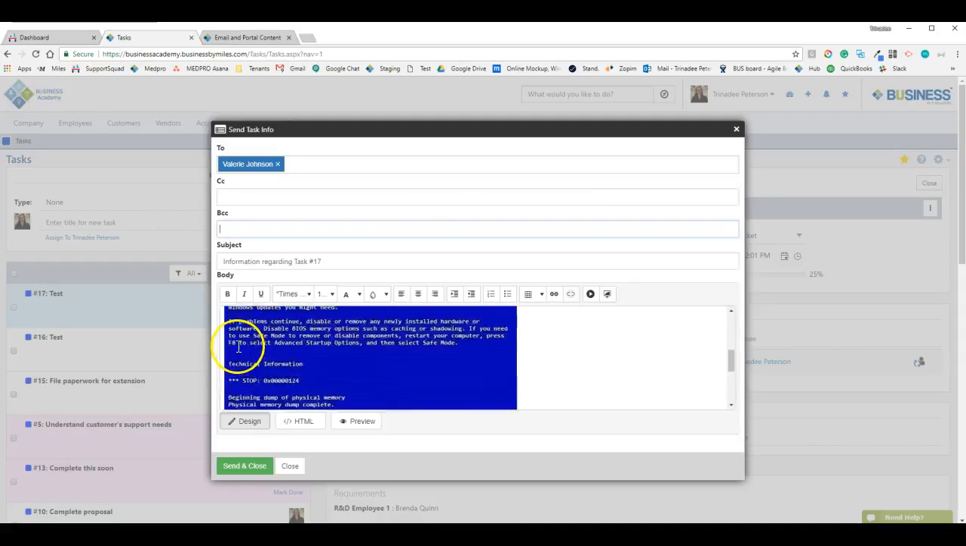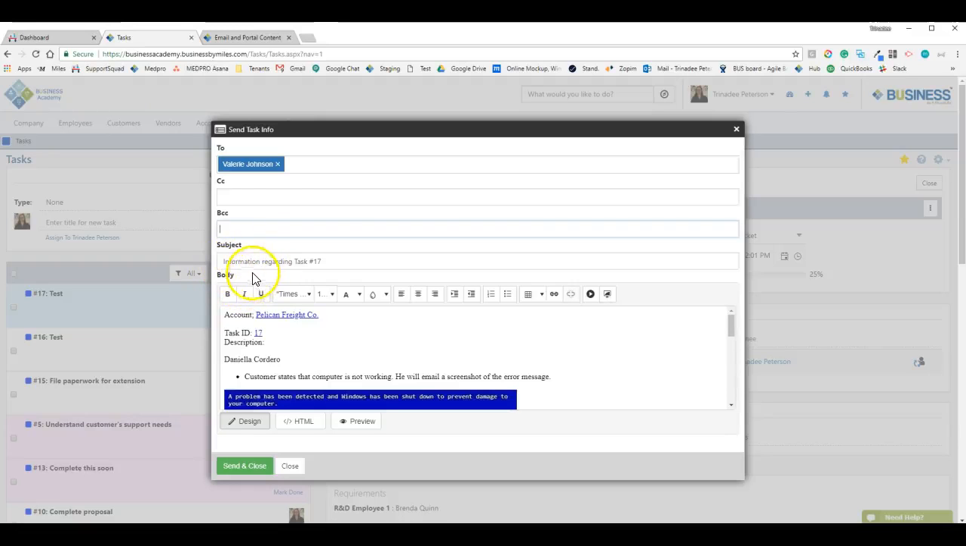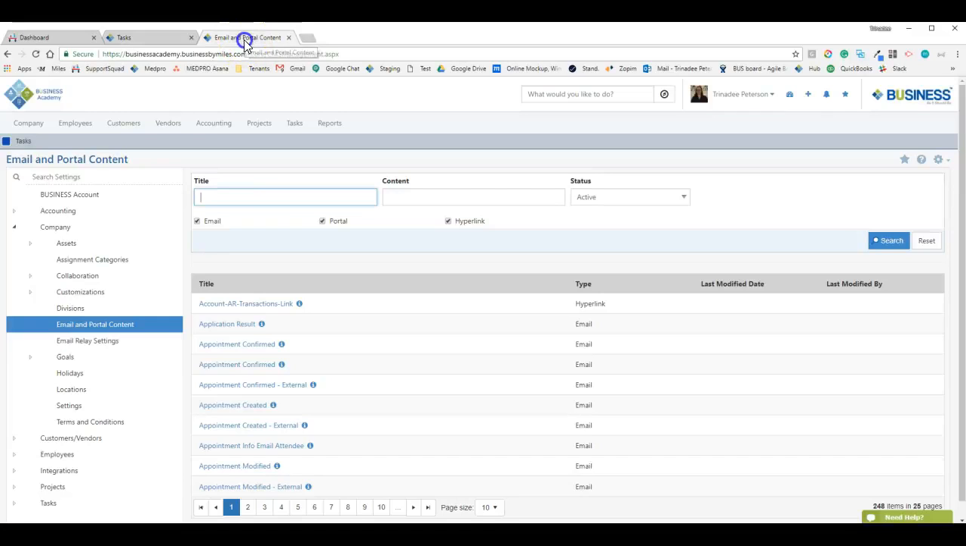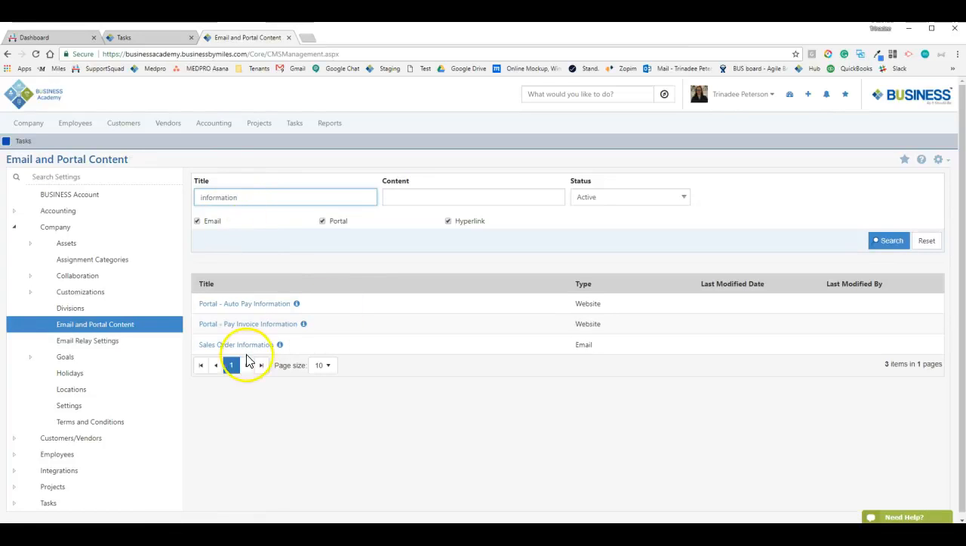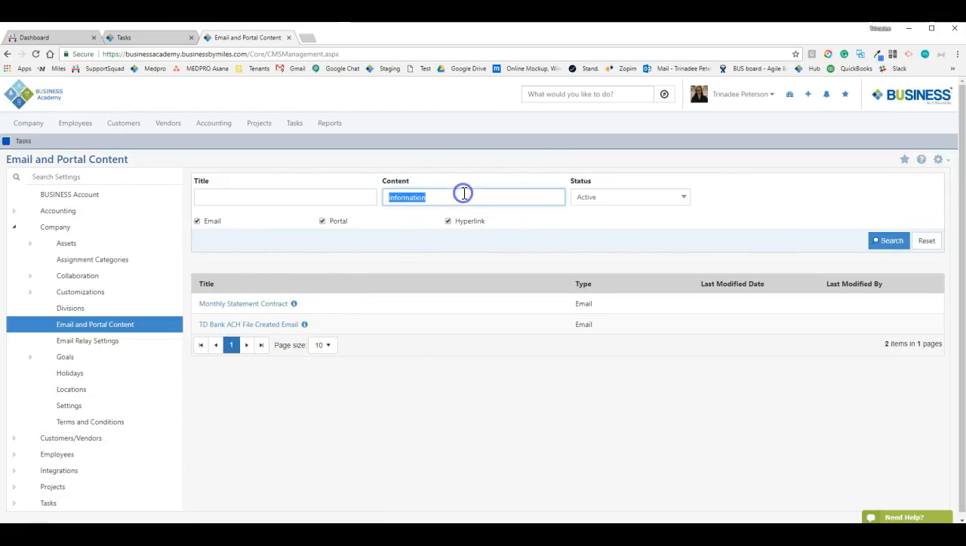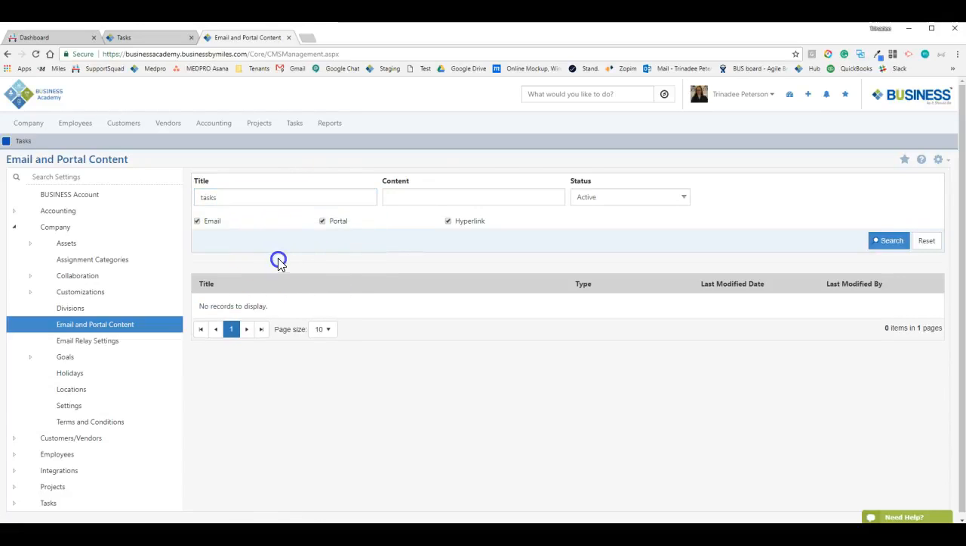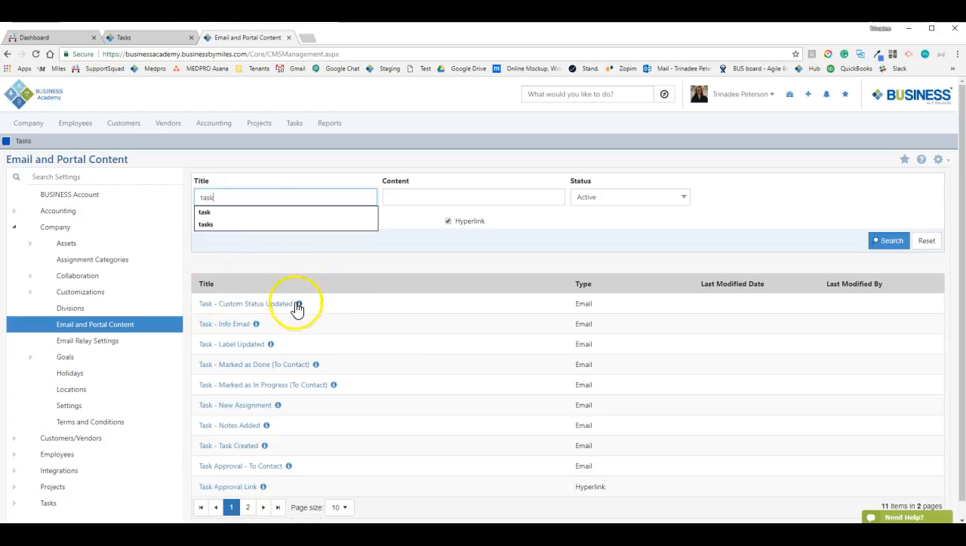So this one, for example, the subject is information regarding task number 17. So I could search for that in here, information. Nope, actually it needs to go over here. So I'm looking in the content to see where this may be. Nope, it's not. That's fine though. Get rid of the S. Sorry, I'm struggling a bit.